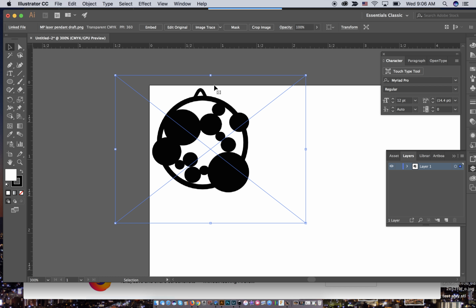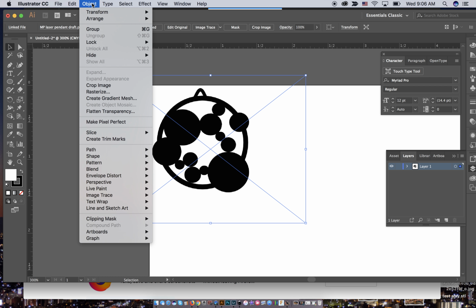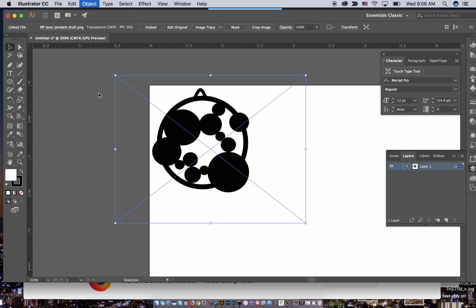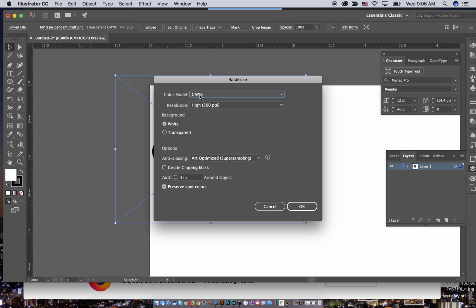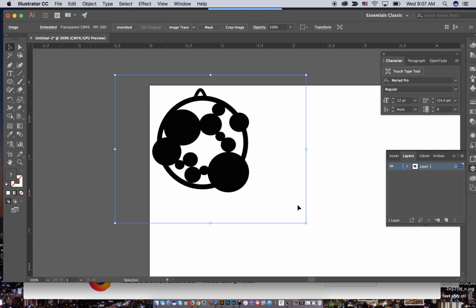Okay, now you will see this X over your placed image. We need to take a second step. We need to rasterize that image. This is really important. It's particularly important because it sets the image into the file. Otherwise, it's just a reference file, which can cause you problems later. So we're going to rasterize this. When you rasterize this, we want to make sure that the background is transparent. This will definitely work in your favor. And then everything else is fine. You just hit OK.